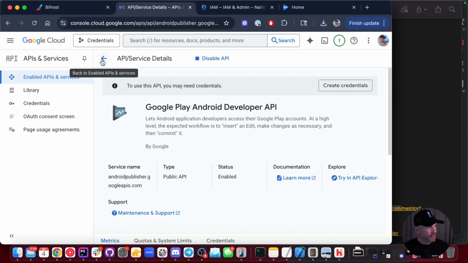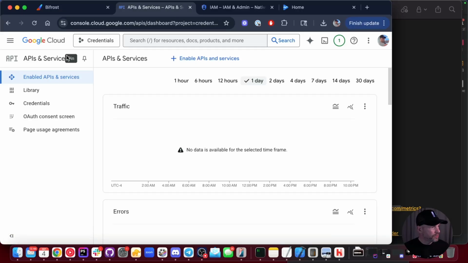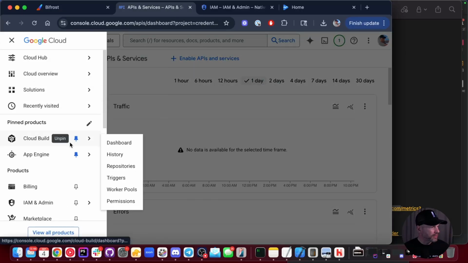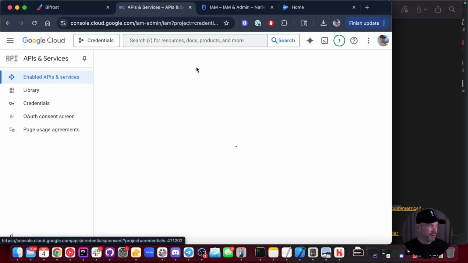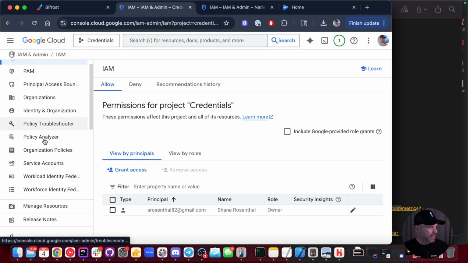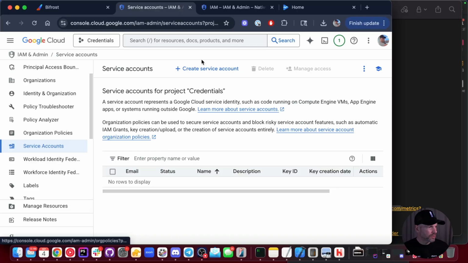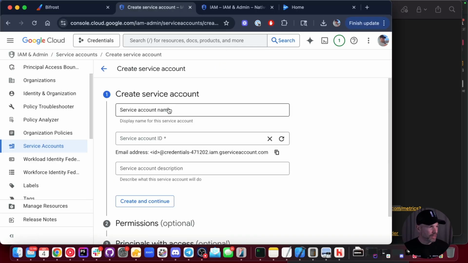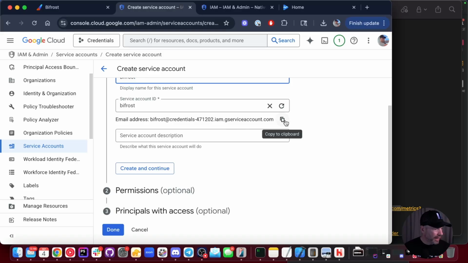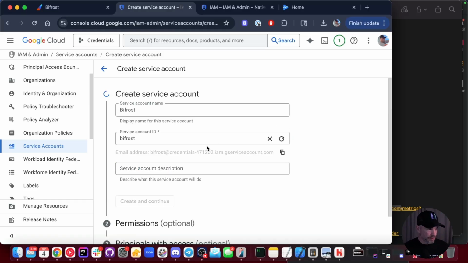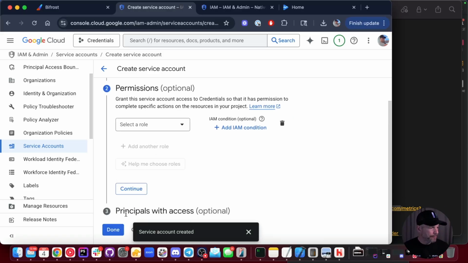All right, perfect. Next, we're going to go into our settings here. It is under IAM and admin, though. I'll put a link in the description again. You're going to scroll down to service accounts. We're going to create a service account. We're going to call this Bifrost. We're going to copy this email address. That's going to come in handy pretty soon. And we're going to click done.